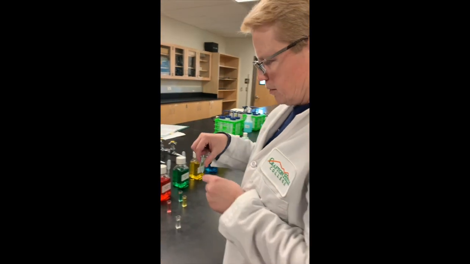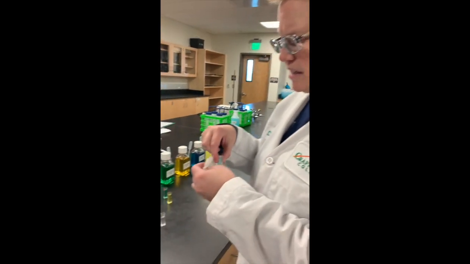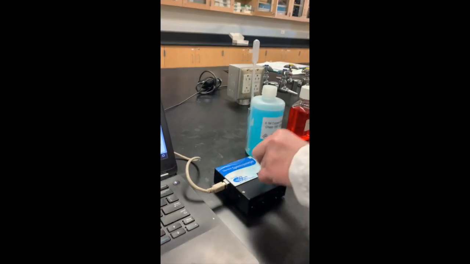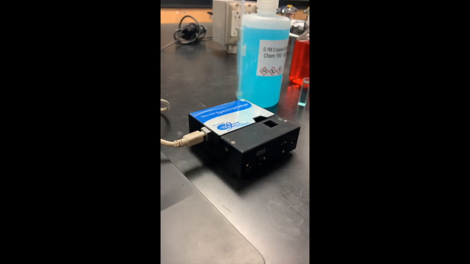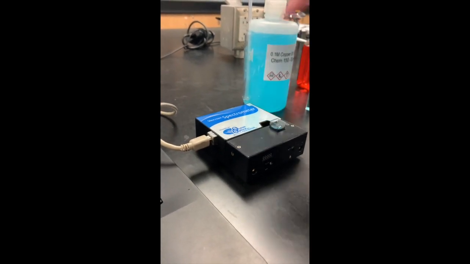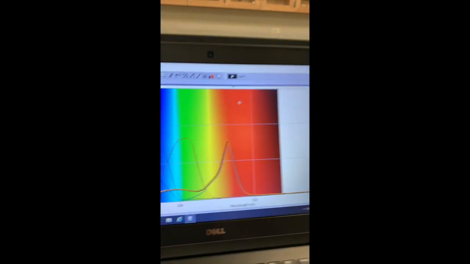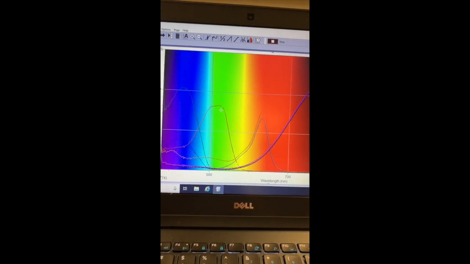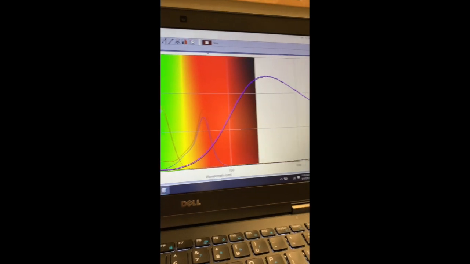So the only other known that we have is our copper 2 sulfate. This is the contaminant that's in one of our sports drinks, and we're ultimately going to find out which one has it by using spectroscopy. So we place our copper sulfate in there, and we're going to take a spectrum of it. And notice how that is a very, very distinct peak.